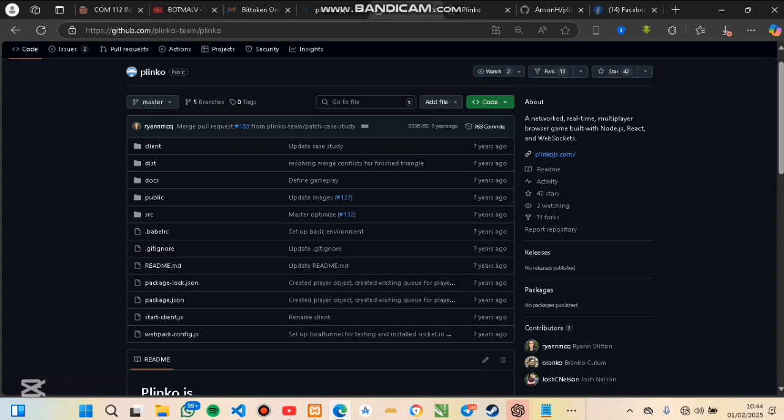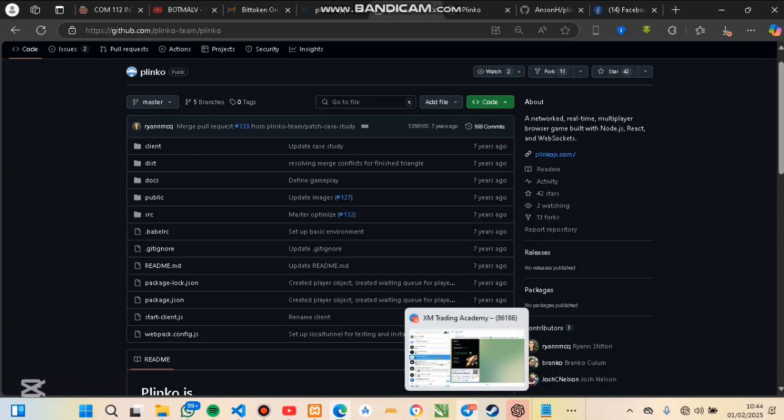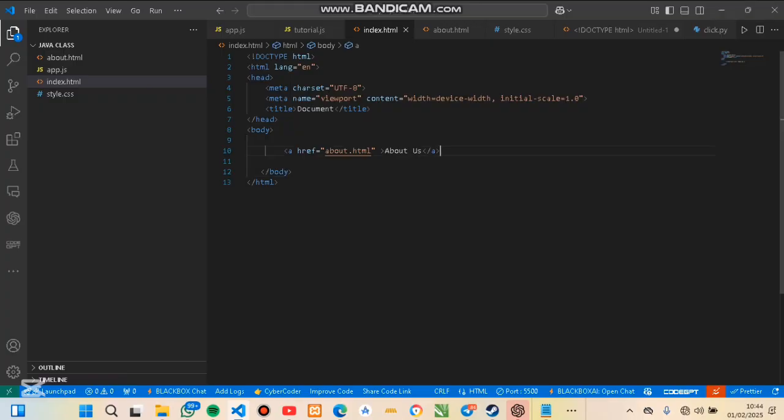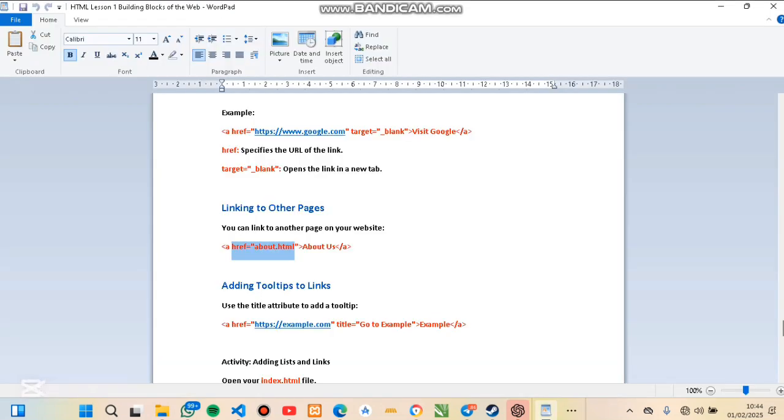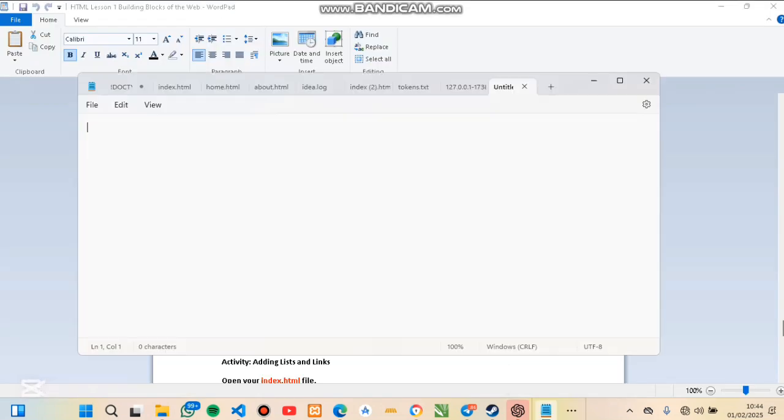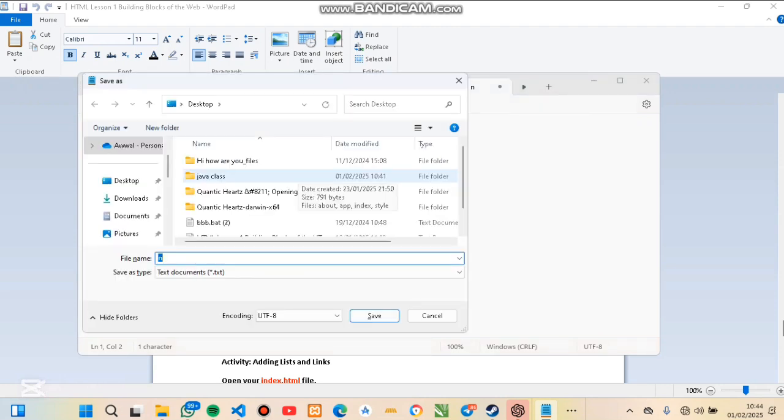Just do the same. Create a new file with contact us.html. You can just double this and create a new file. You can create it with Control N, or click on this file and create using Notepad as well. Okay, you got Control N, and save it. Control S, save it with contact.html.